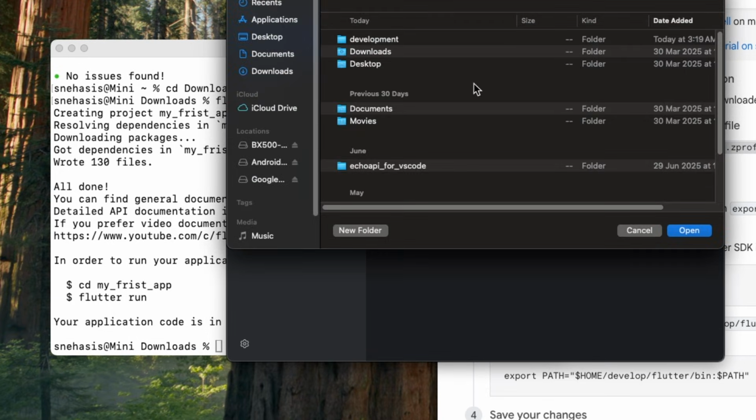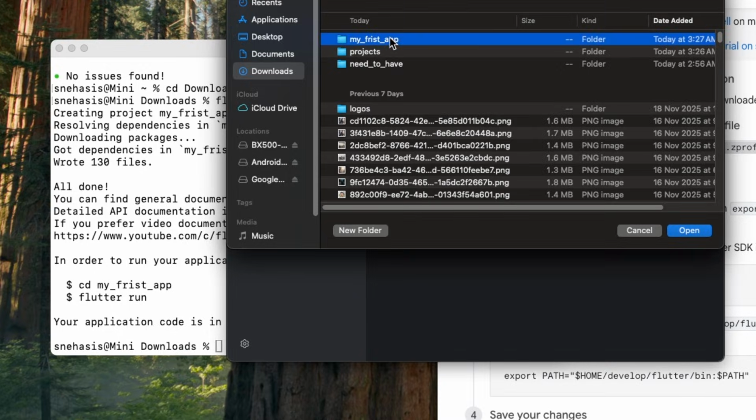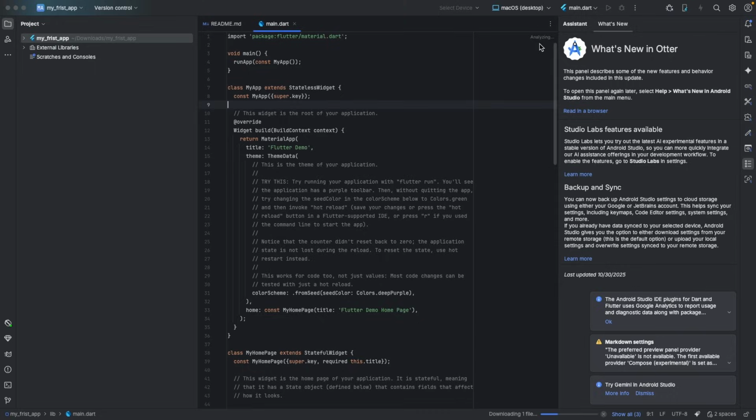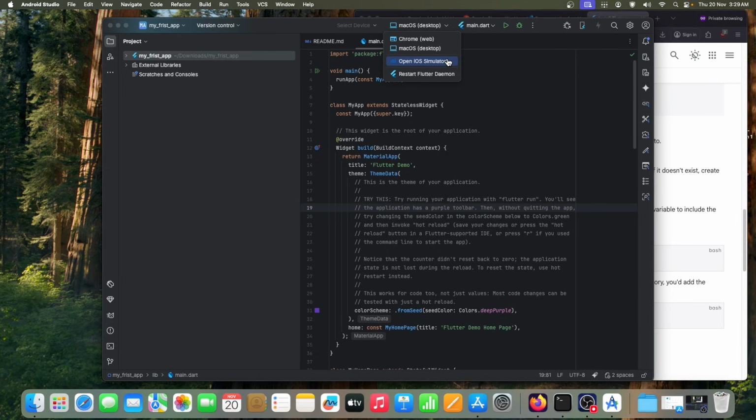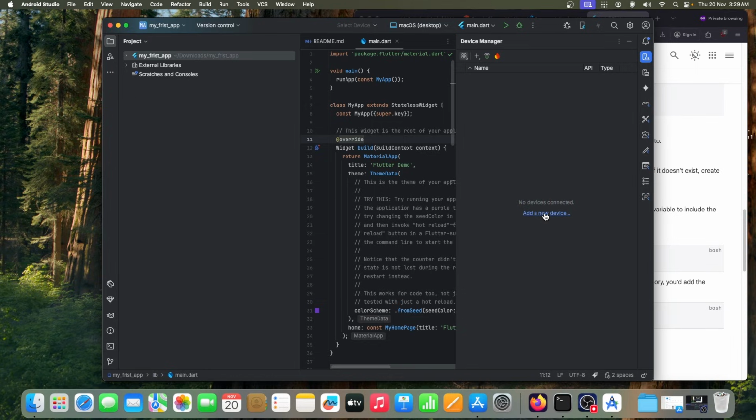Now we can open that application inside Android Studio. Click on Trust Project. Now here we are getting the option to open it in the iOS simulator, macOS desktop, or Chrome web. For now, the Android option is not showing because we have not yet created any Android emulator. First, let's create an Android emulator. For this, we need to open Device Manager.